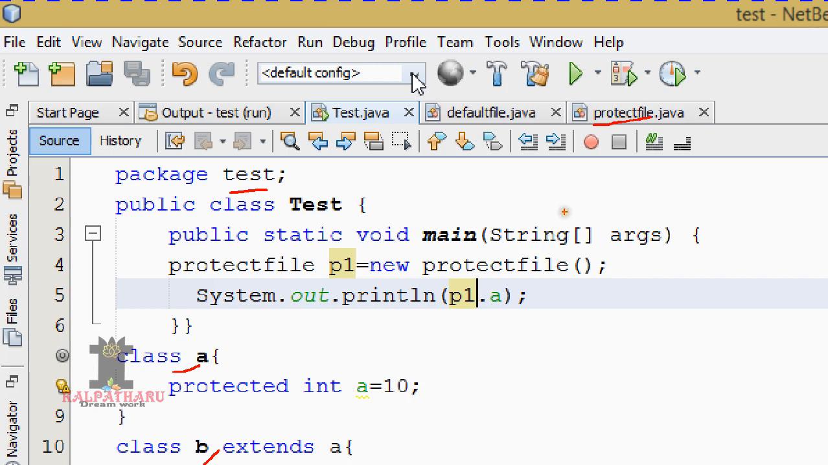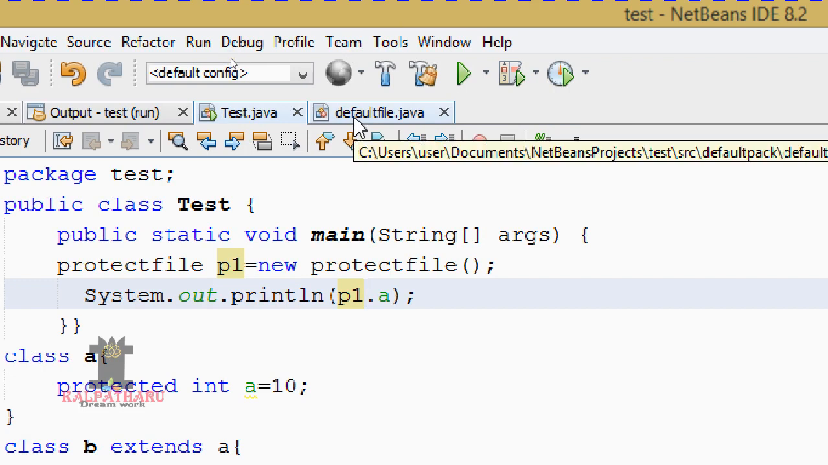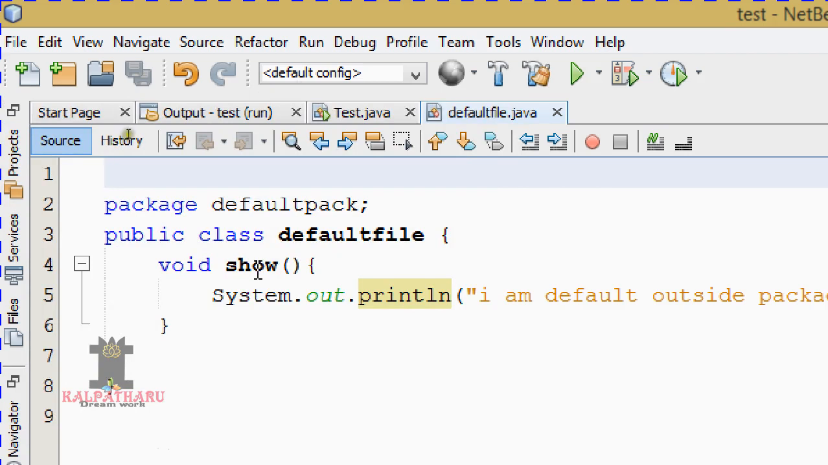Then comes another package. You also need to concentrate on other packages. What happens? A protected member can also be accessible from a subclass in another package. Means in another package, if it is a subclass of this one, then it is accessible. A non-subclass in another package cannot access it with protected.